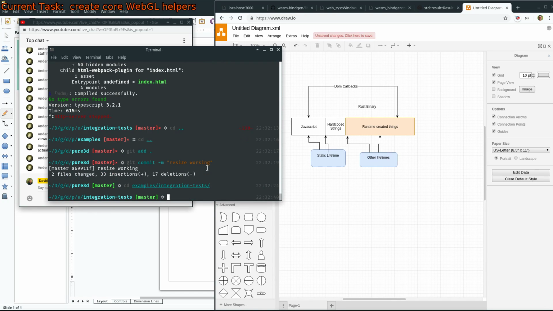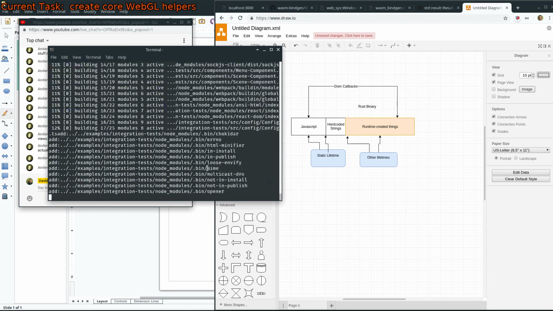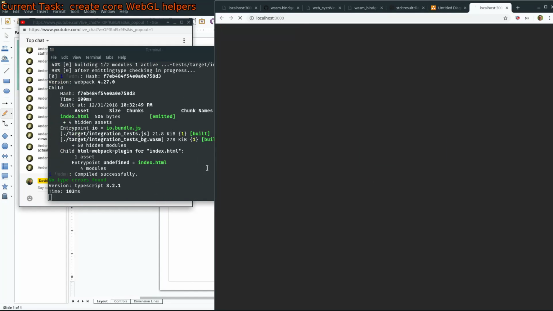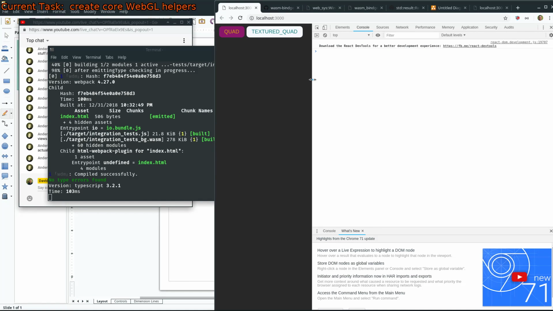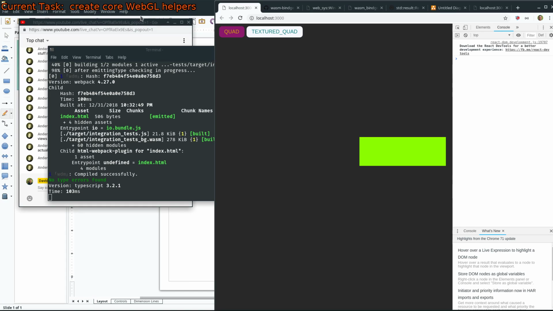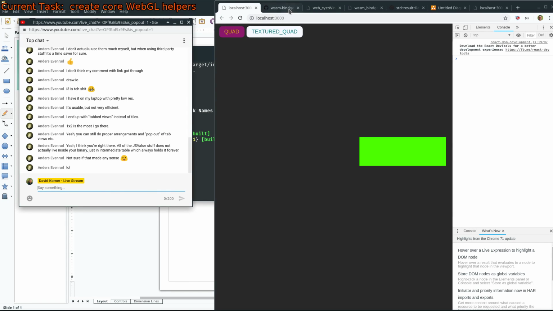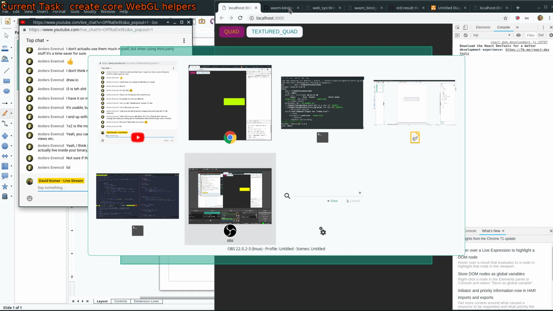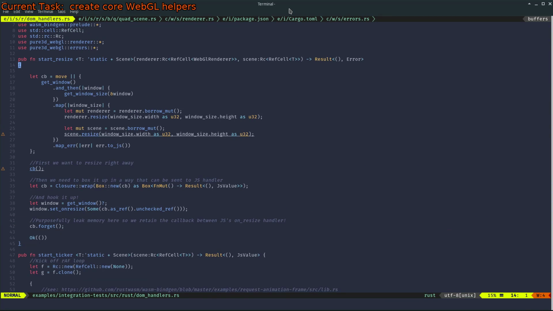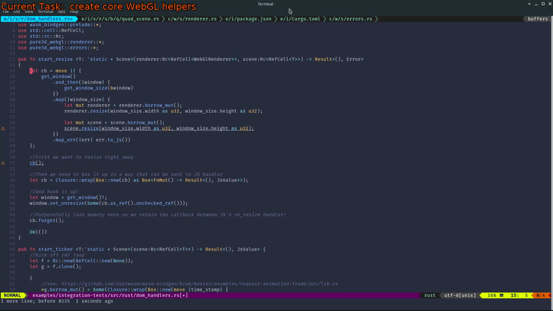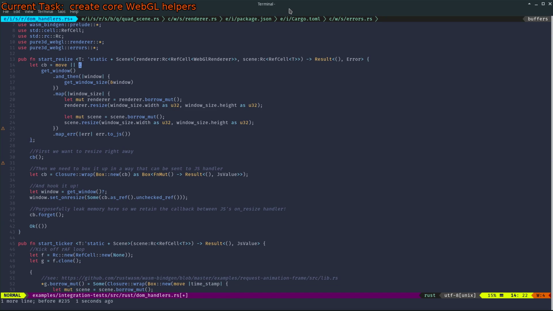Okay. Yeah. Okay, so alright, I'm happy we got a quad on the screen. Alright, so this resize thing, this is now generic. We have all the stuff tucked away. I like putting brackets there.